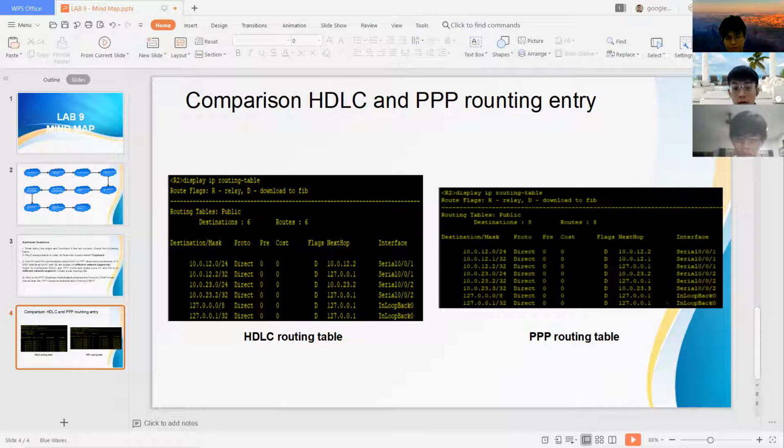This is the difference, and we can see the dot behind is the point. For PPP, when we display the IP routing table, it will show the point to the neighbor, which is R1 and R3. For the HDLC routing table, it will not show the neighbor with the point. So this is for question 1.